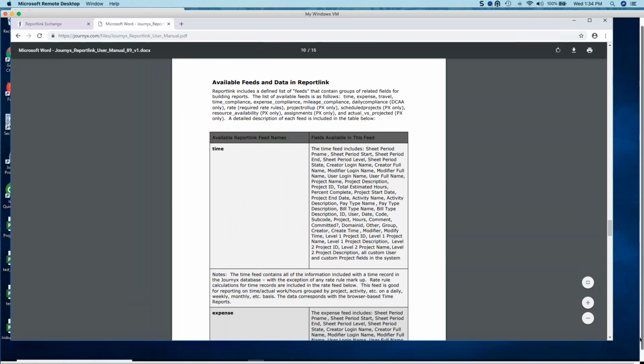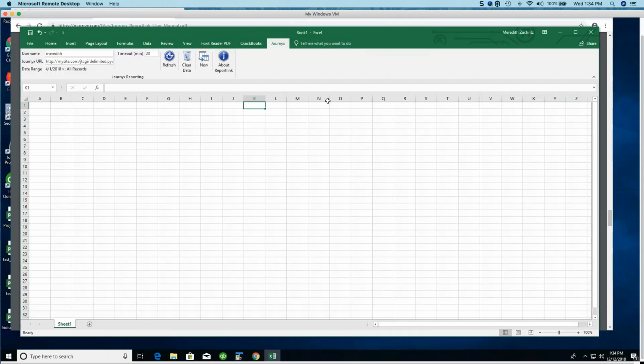Now in Report Link itself, it's a little more automated. If you've ever seen it, there's a Journyx ribbon option that goes into Excel when you install it, and you have your login information, so your username will determine what data you can pull and see, following all the security and role rules that you have set up in Journyx. Then you simply put in your site location along with some extra parts to the URL here that are automatically loaded in there. That part, delimited.pyc, is not something that you really need to know, but it is essentially what tells it that you're pulling this feed data from your site, and that is how you access it.